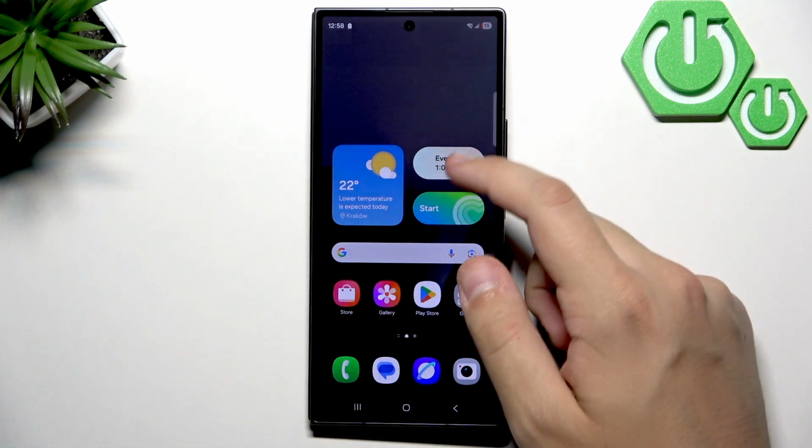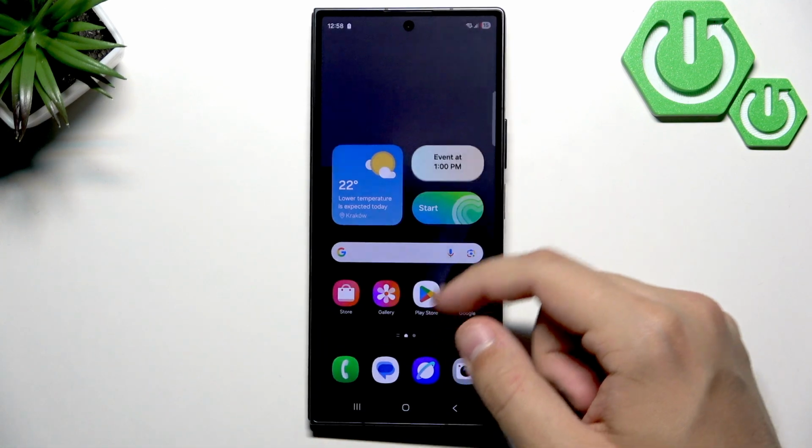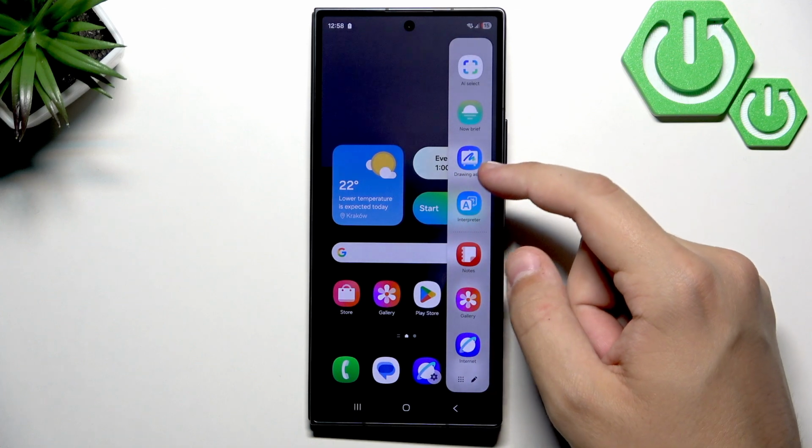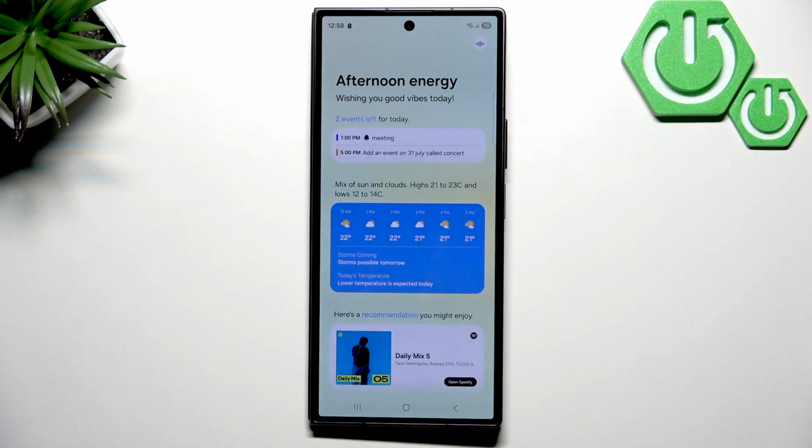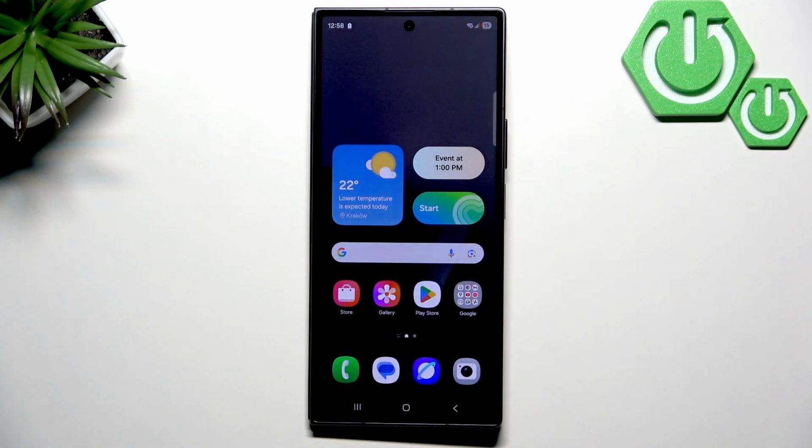So now here we also have it. And when we open up the sidebar and click the Now Brief, we will also have it. So there are multiple ways to get in. And that's basically how the Now Brief works.